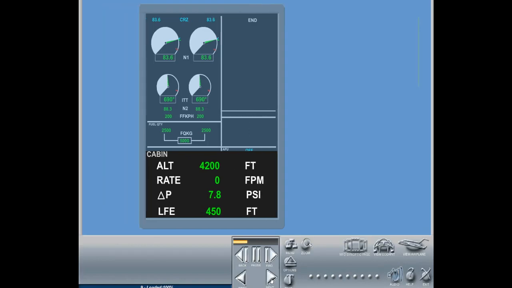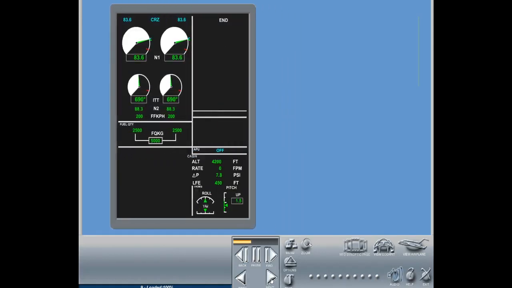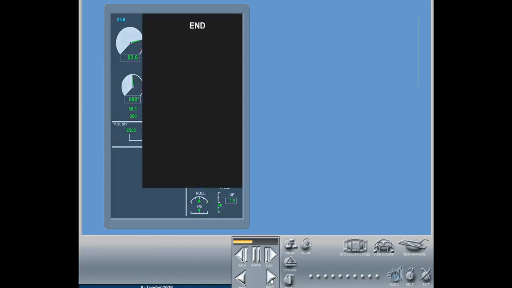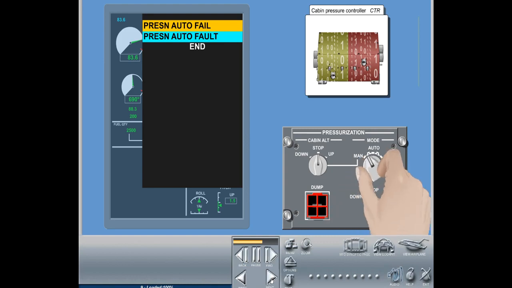The following ICAS advisory, caution, and warning messages will be displayed on the ICAS in case of failures. The advisory message Pressurization Auto Fault will be displayed if one channel of the controller can no longer perform auto mode, but the second channel is fully operational. The caution message Pressurization Auto Fail indicates that both channels failed to perform auto mode. The crew must select manual mode and control the cabin altitude manually using the conversion tables in the aircraft manual.